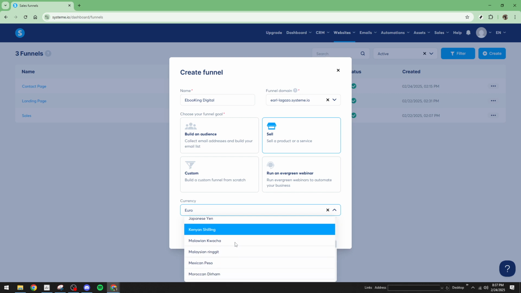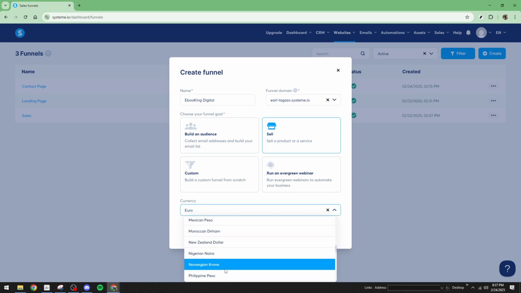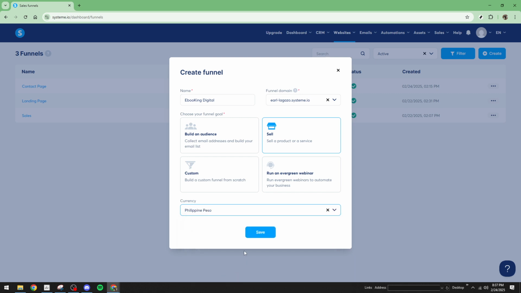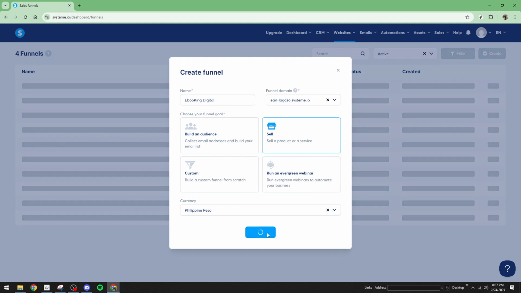Next, you need to specify the type of project you're creating. Click on Sell to indicate that you are setting up a funnel for selling digital products. Now it's time to set up the currency. Click on the currency field and choose your preferred option from the list provided. Make sure to save your settings by clicking Save before you proceed.